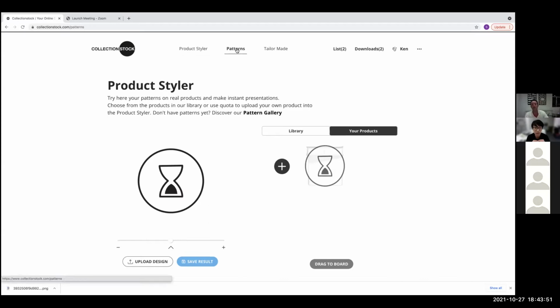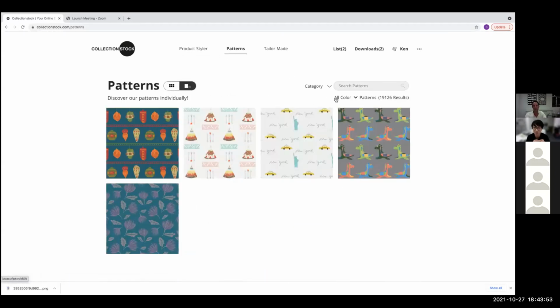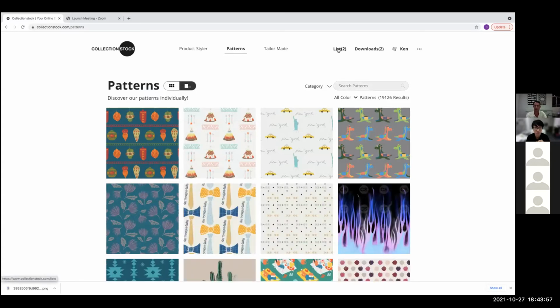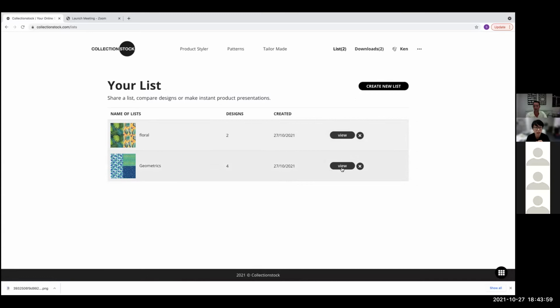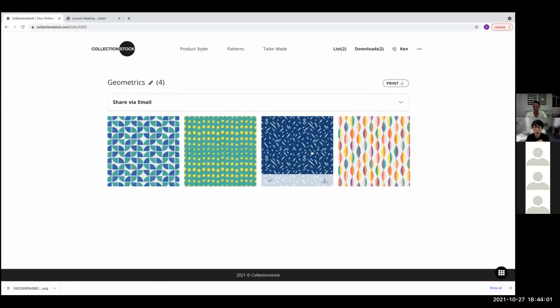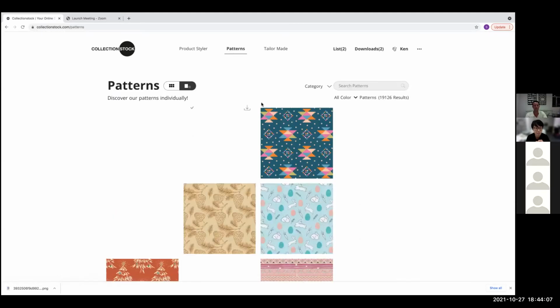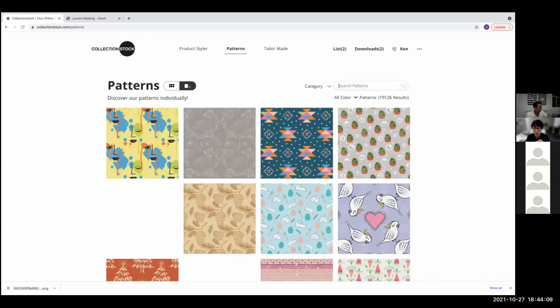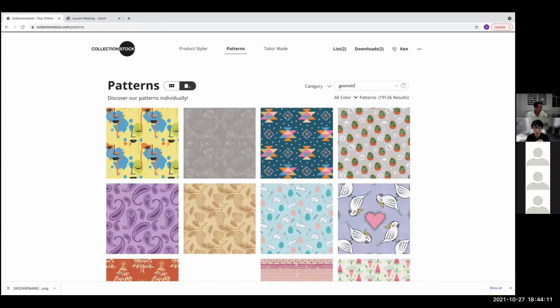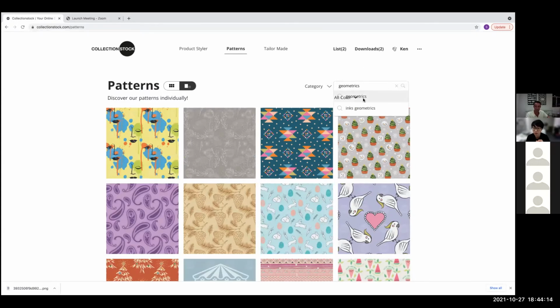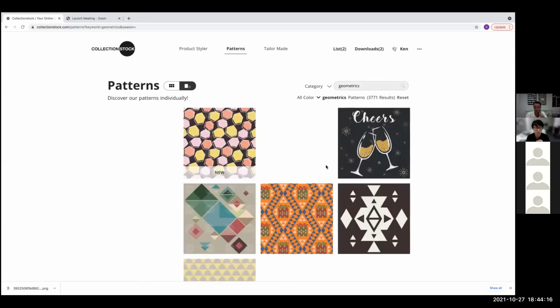Yeah, you know, the cool thing is, for example, imagine that I was working already on geometrics, right? So if you see my list, I have a list here. I started making this. They can create their own list, right? Yeah. So you can see, for example, these designs. Imagine I'm looking for more patterns in this style. So I'm going to go into geometrics, okay, geometrics. And then I'm going to look for more things.